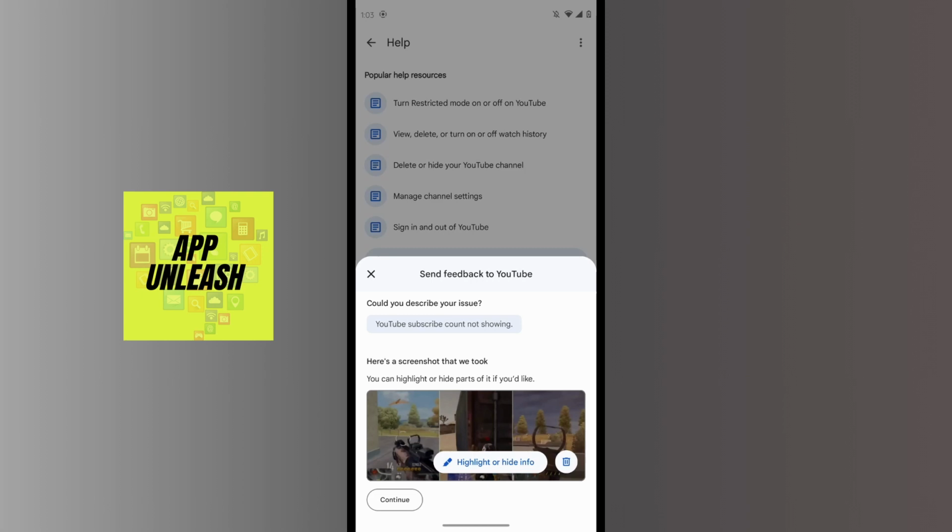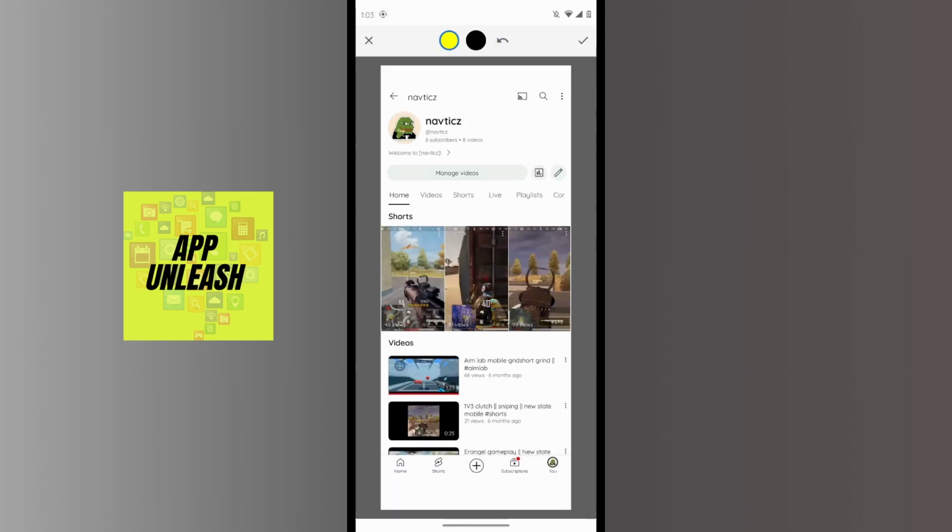After entering your problem, YouTube will send you an image of your profile. You just have to tap on highlight or hide info, and now you have to highlight the issue you're facing in your YouTube application. Now I want to hide my subscriber count, so I'm just going to highlight that problem.